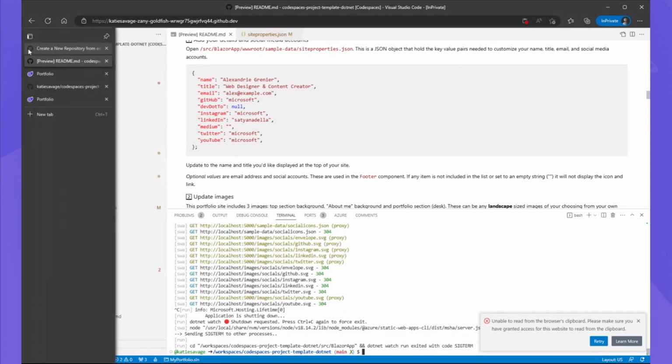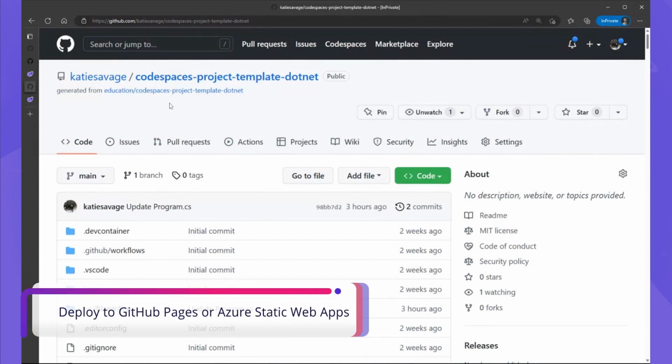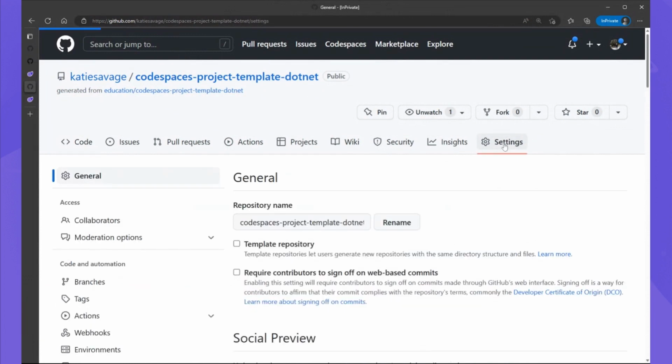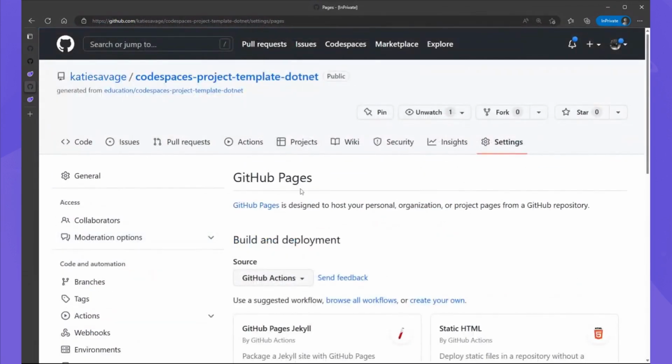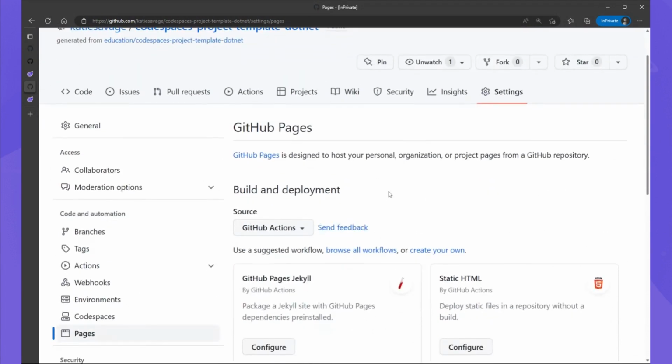And it's really easy to deploy your site. So I'm going to do this by using GitHub Pages. So I'm going to go back to my repository in GitHub. I'm going to go to Settings. And then I'm going to go to Pages. And here it gives you a little bit more information about what GitHub Pages is. But basically, it's going to host your site from this repository. And the cool thing about that is it'll give you a URL that you can then put on your LinkedIn profile, or you can share it with your friends, or whatever you want to do.